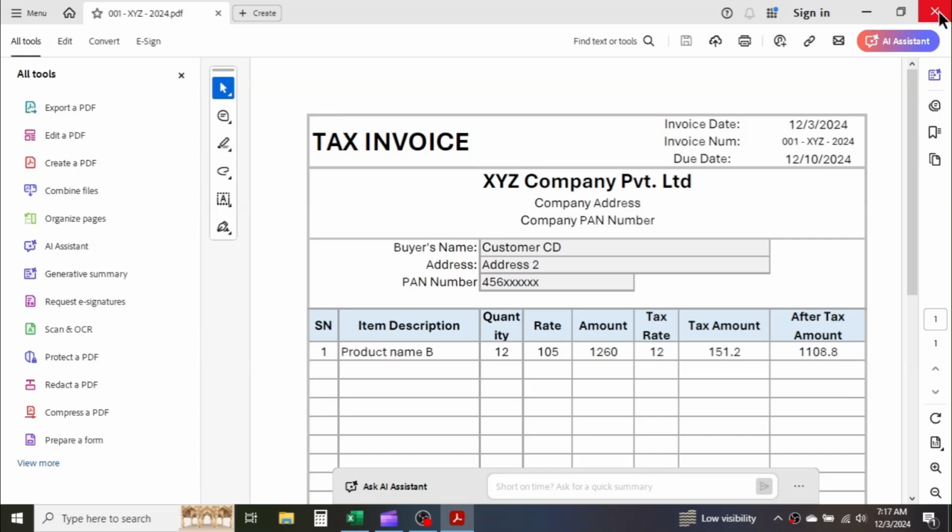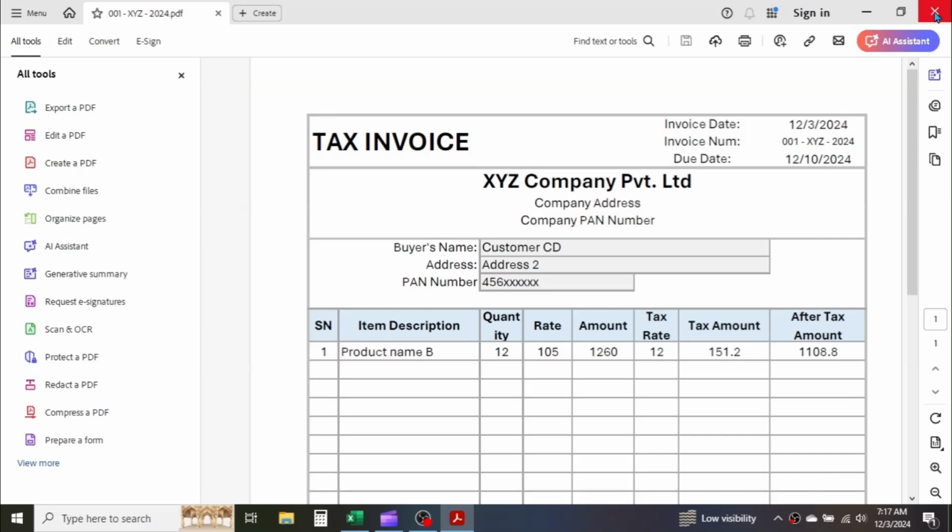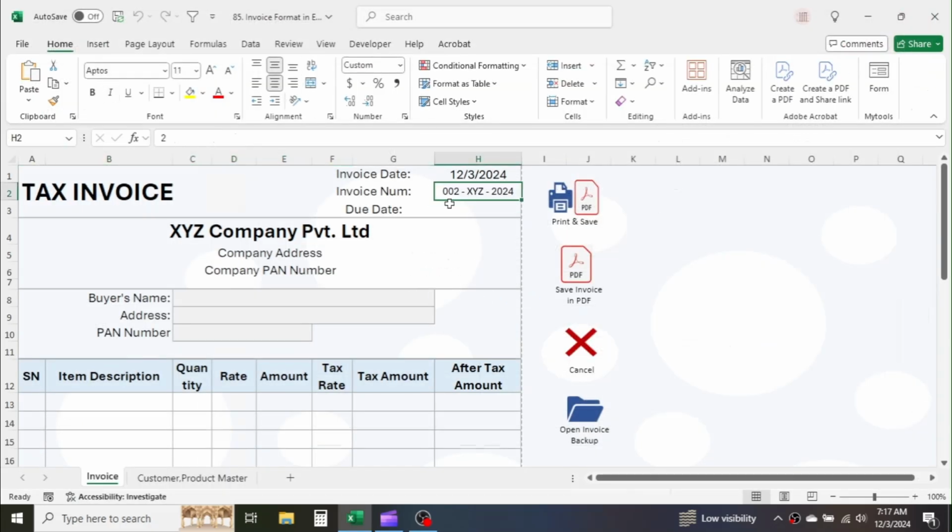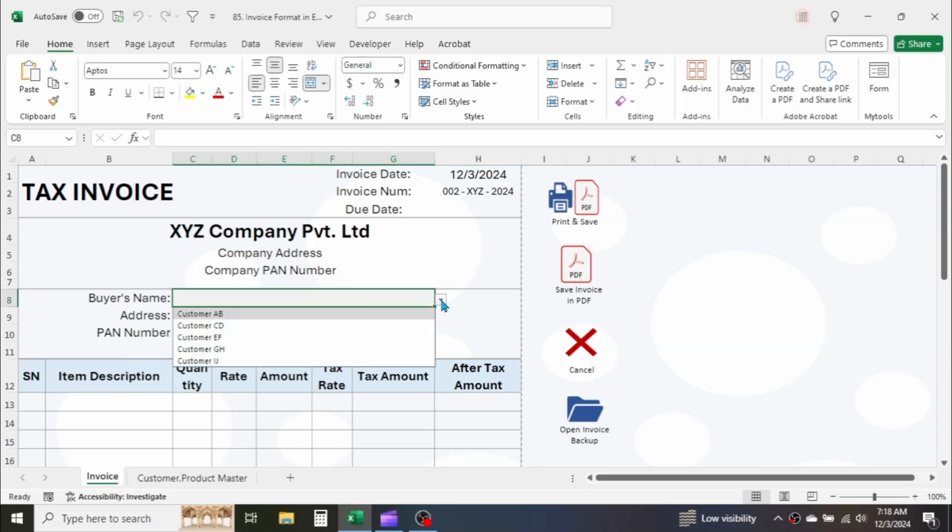Let's close this PDF and come back to Excel. Look at the invoice number. It is auto-changed to 002, which will keep on incrementing as new invoices get saved. Let me create a new invoice to explore additional features.